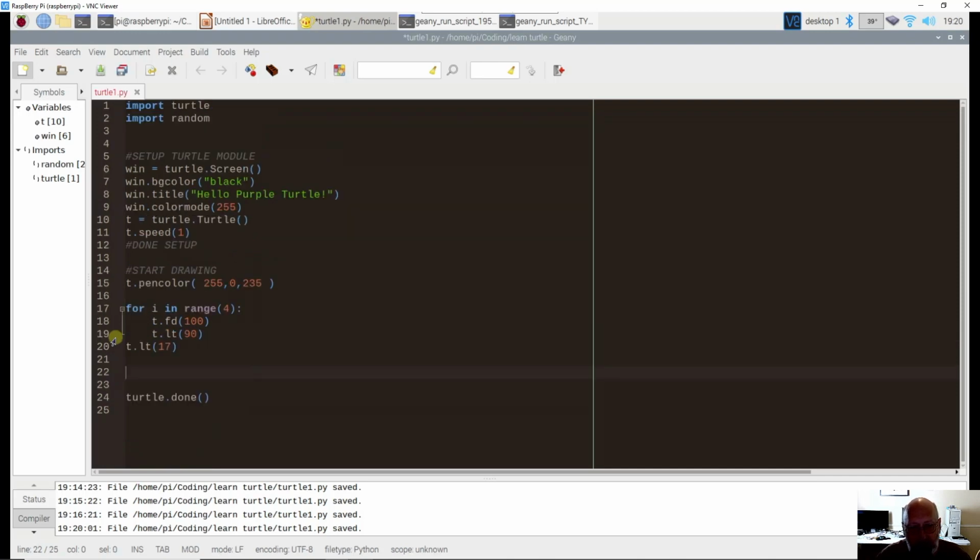What I could do, I can nest these for loops. Watch this. I could do another for loop. I could say for j in range, I don't know, I'm going to make up a number. Let's go 30. And now I can put this for loop inside of this for loop. So what's going to happen, it's going to say from 0 to 30. So the first time through this loop, it's going to do this 4 times. It's going to draw a square.